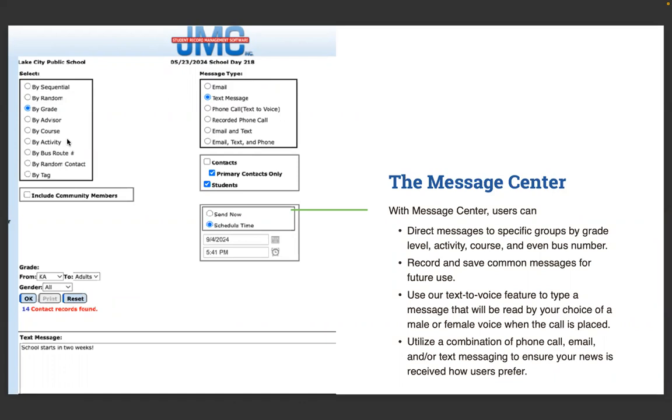You can record and save common messages for future use. If you want to have a recorded phone call ready to go out at some point, you can have that ready to go, or you can schedule it to go out in the future. You can use our text to voice feature to type a message that will be read by your choice of a male or female voice when the call is placed. You just want to type something up.